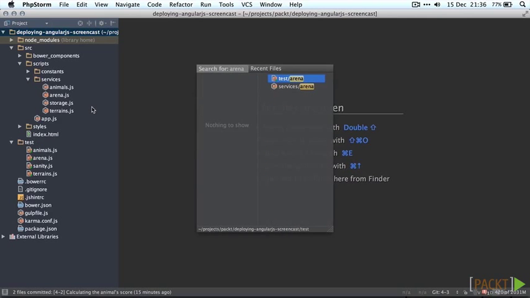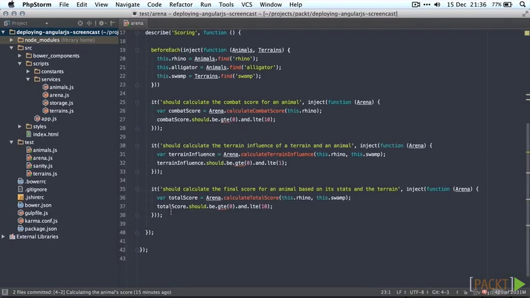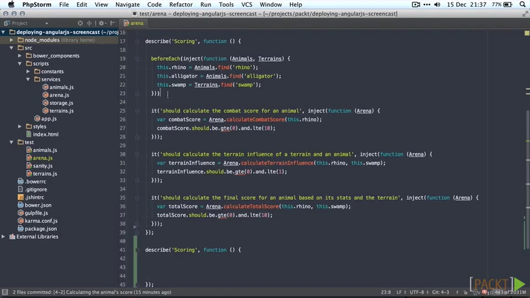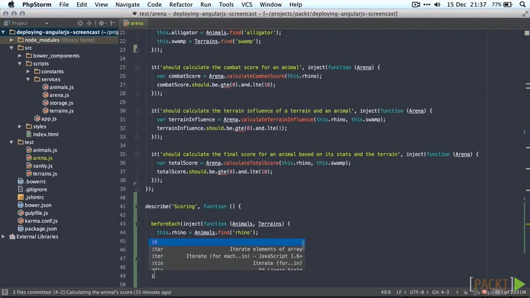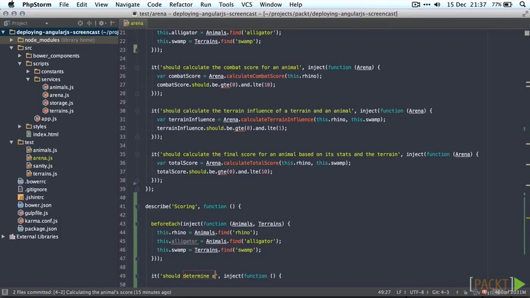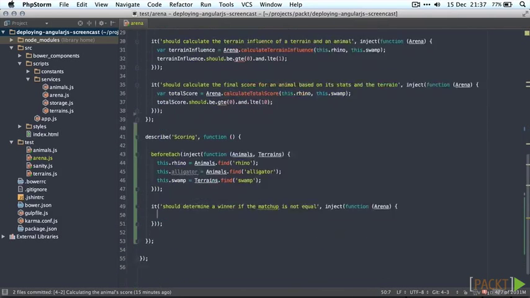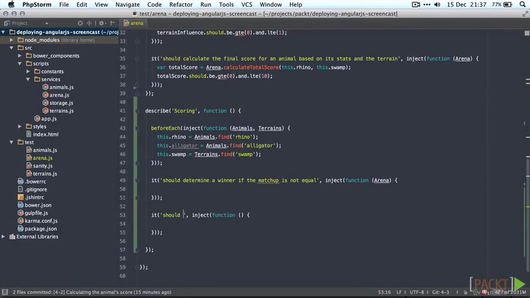Let's open up our arena test file. We'll create a new test suite for determining a winner. Since we want to test with real data, let's copy over the before each block in the previous suite. That's going to make our life a lot easier. In this suite, we're going to have two tests. One that checks for a winner in a non-equal matchup, and one to make sure there's a draw outcome when the matchup is equal.